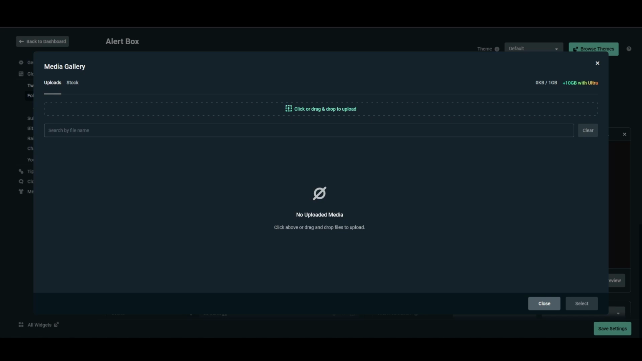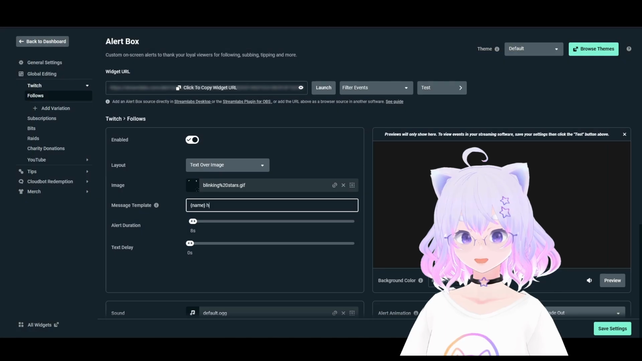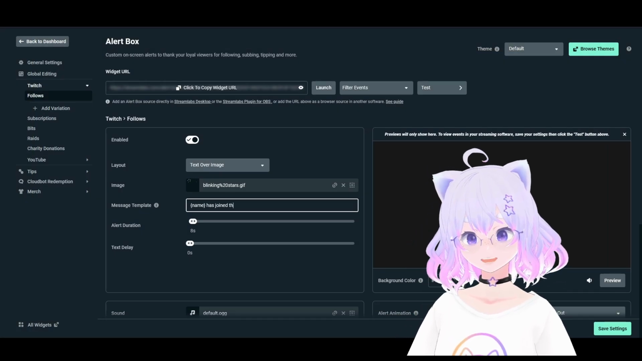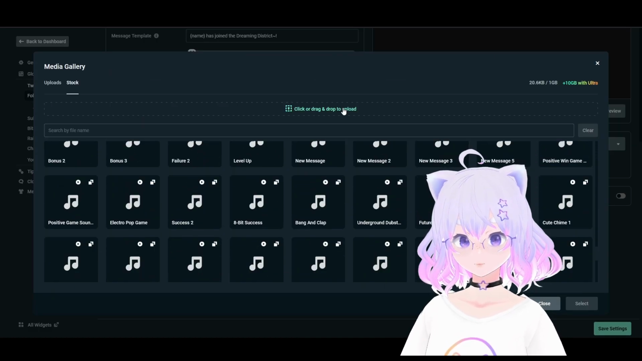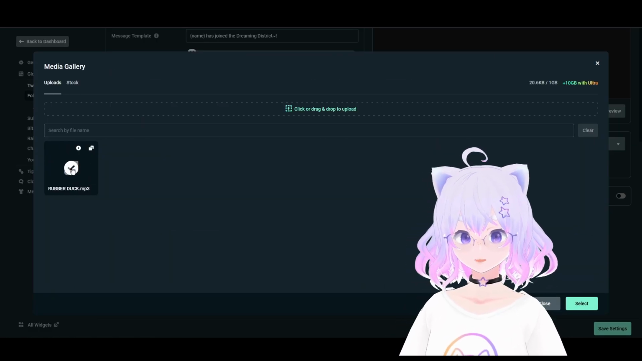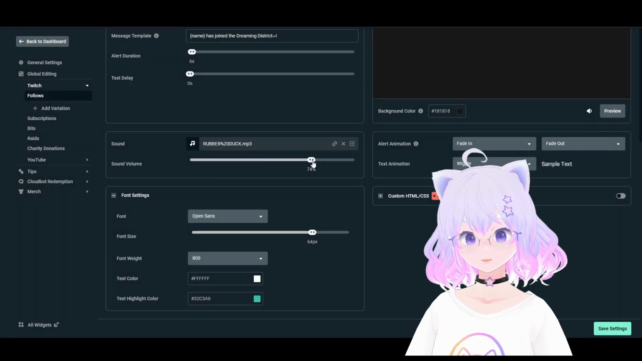Upload a file and click Select. You can adjust the default text, alert duration, and text delay. You can customize the sounds in the same way that you customize the images. Adjust the volume to your liking.